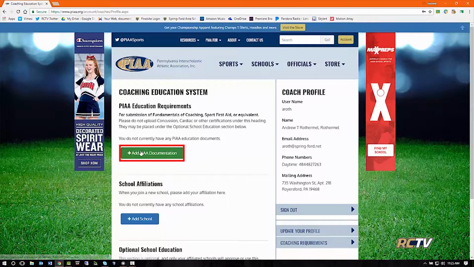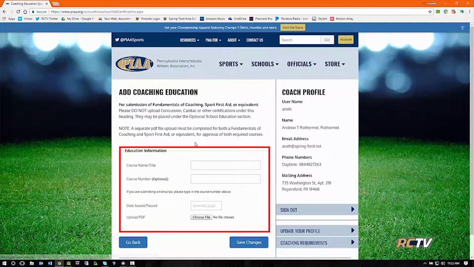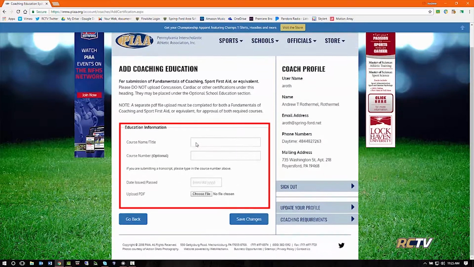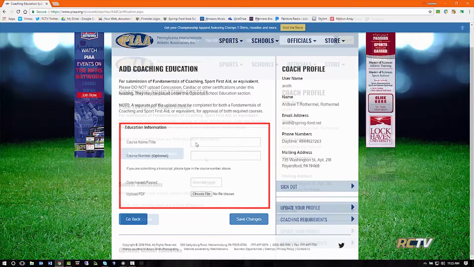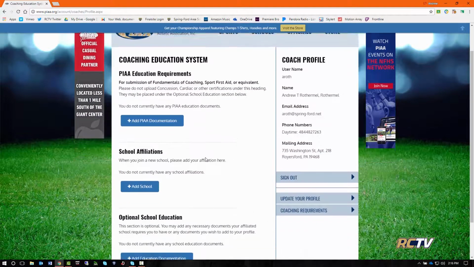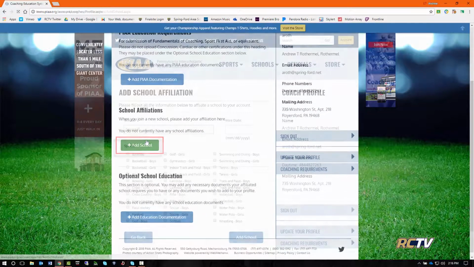Once you have completed your required courses, select Add PIAA Documentation. From here, you can upload your completed offline certificates that Paula will create. In addition to the PIAA documentation, you must also add a school affiliation.